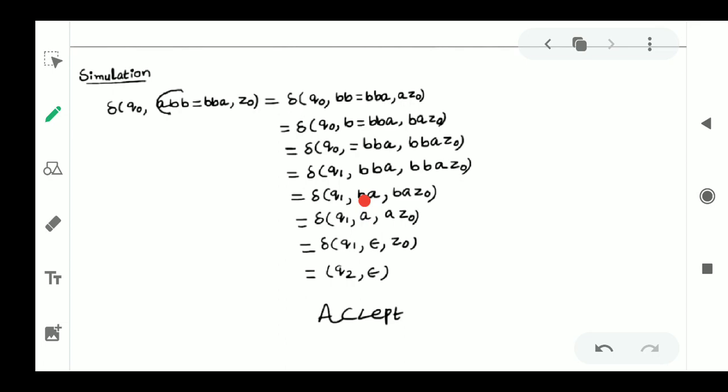Small b. So whenever you get small b, you pop one more element from the stack. We will be remaining with only A in the stack. So in the stack we are having A Z0. So finally we will delete the top element from the stack. Finally the stack will be empty with Z0. Whenever the stack is empty, it goes to the final state, and this language will be accepted by the PDA.